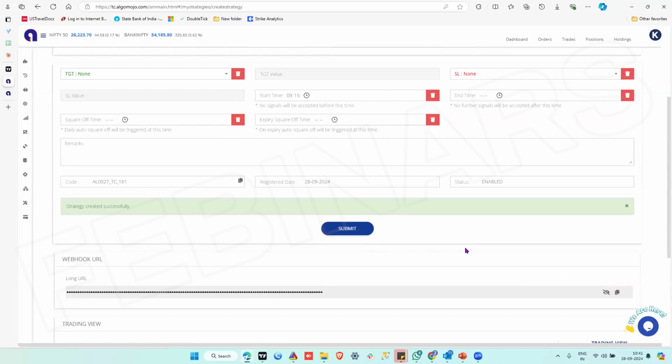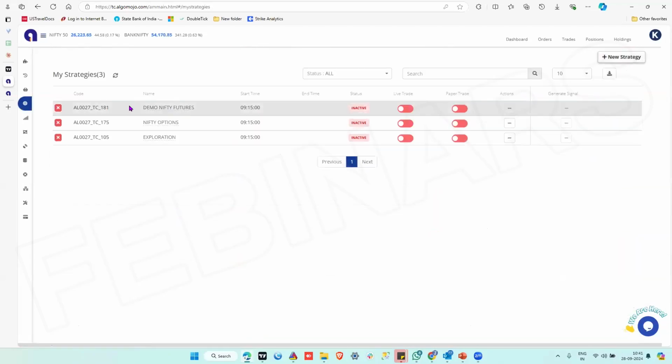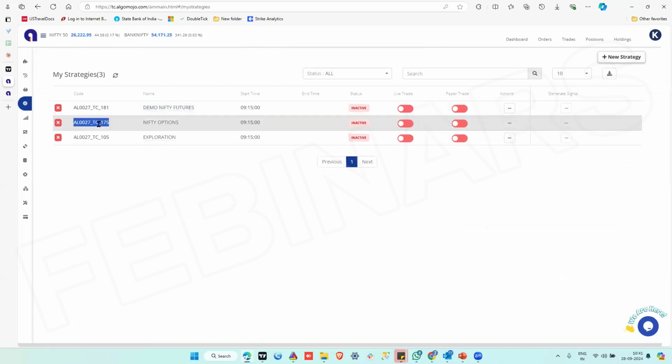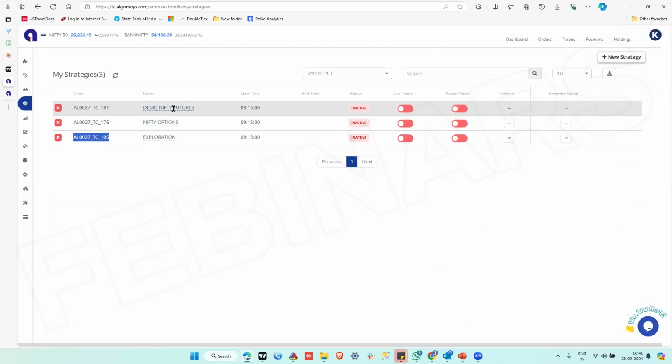So once you do this submission, go back here and whatever order management parameters that you have set will be shown as a strategy in our platform. As you can see, there's a unique number that is generated for each of the strategies that you create for the various things that you want to trade. So this is what we just created, demo of Nifty futures. Start time is 9:15. By default, it will be in inactive state.